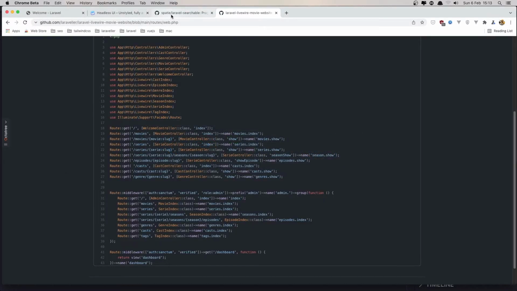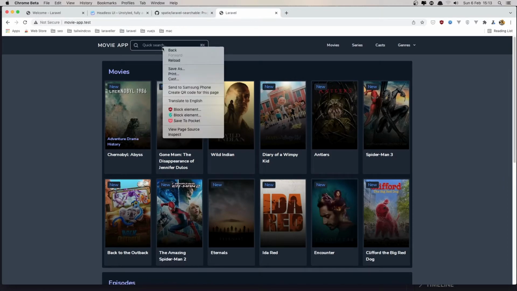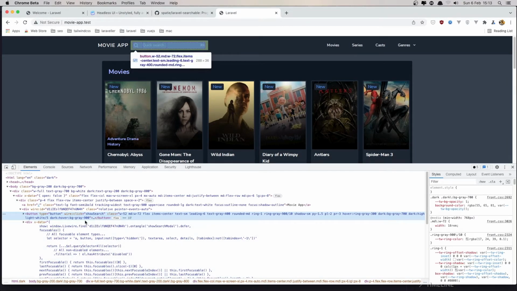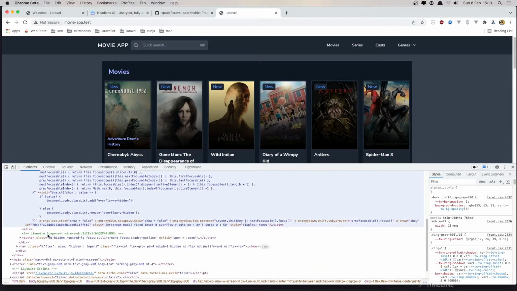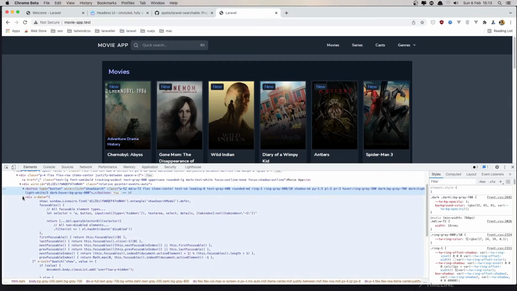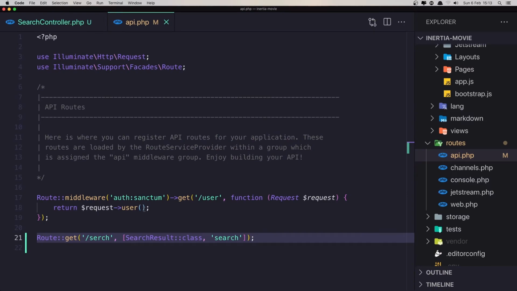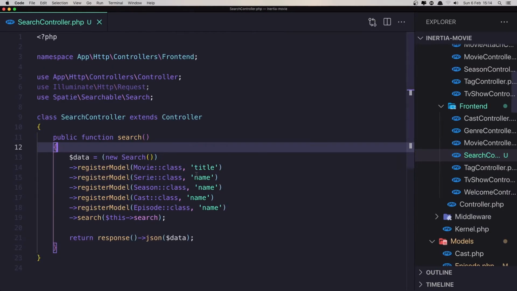Next one is to add the Headless UI. But if I go to the movie app and inspect element here, we have this button, and after that, relative. I'm going to copy this one. And close this and this one as well.